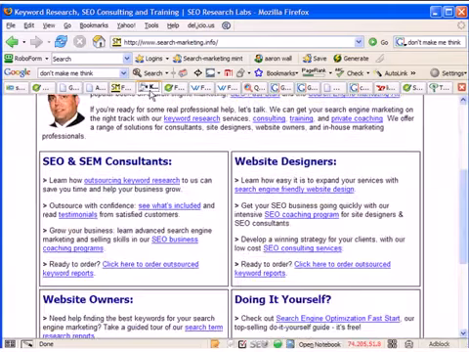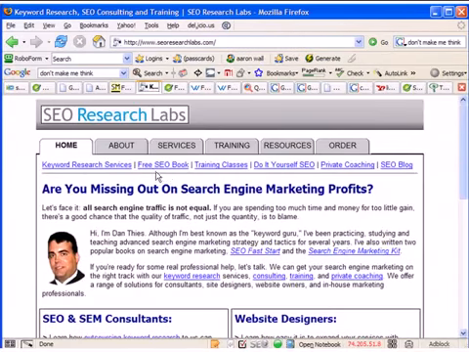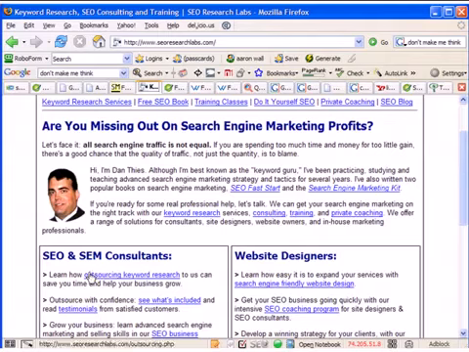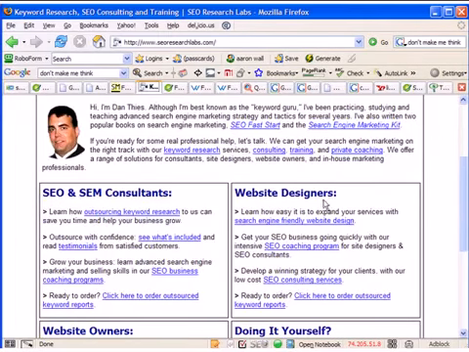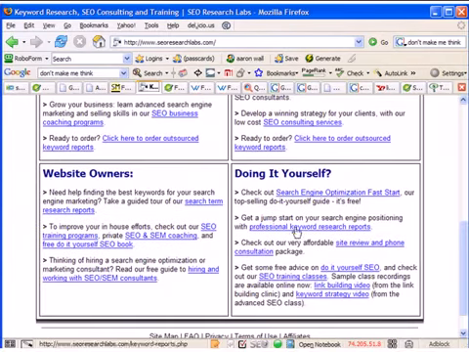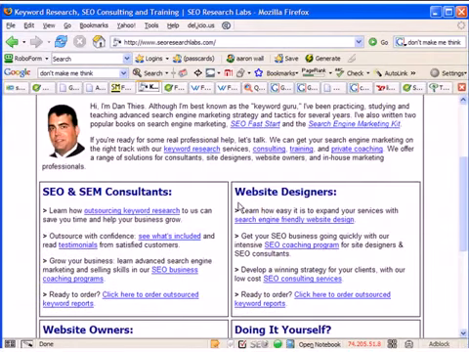You could take that one step further like Dan Thies did on his site, SEO Research Labs, and you call out the specific groups of people you're interested in, and then put your relevant offers for each of them on there. It doesn't look as pretty as some sites do, but it converts far better than most.